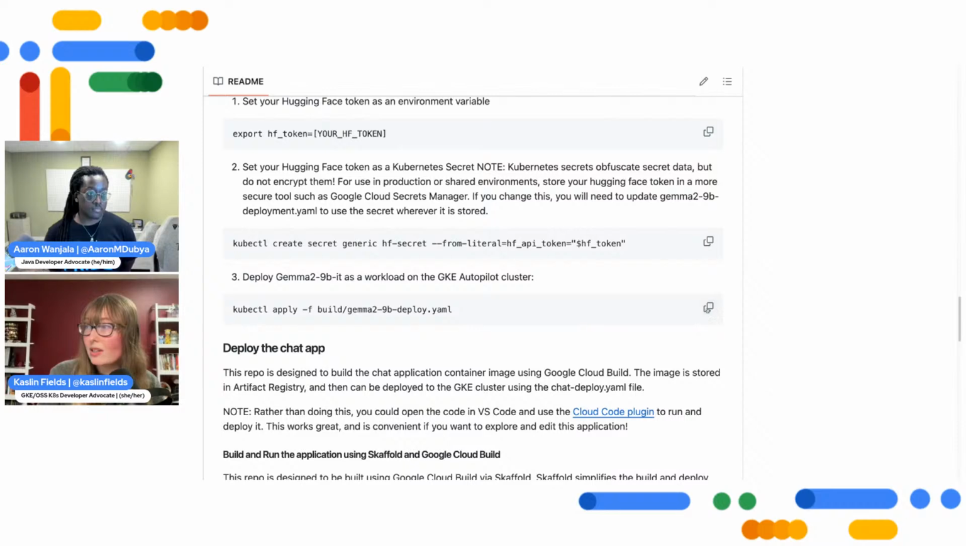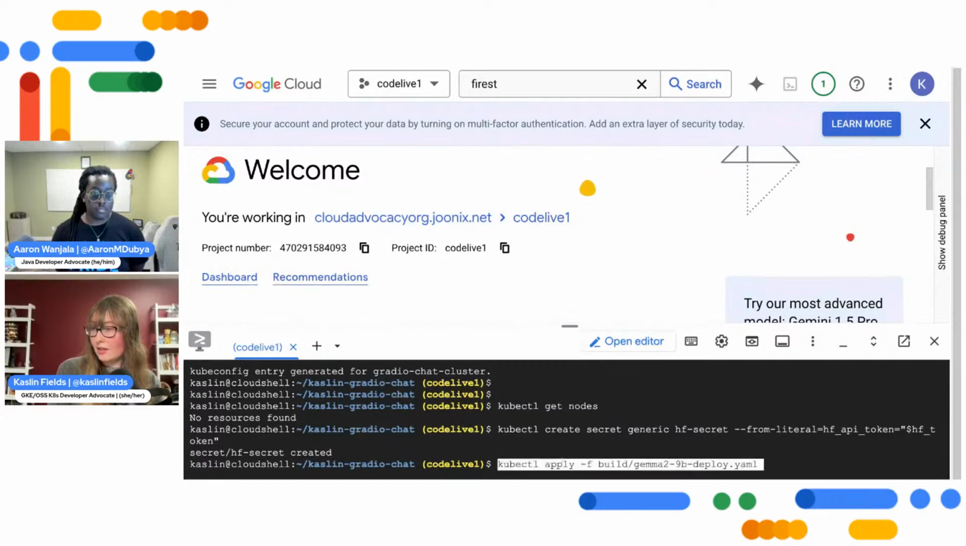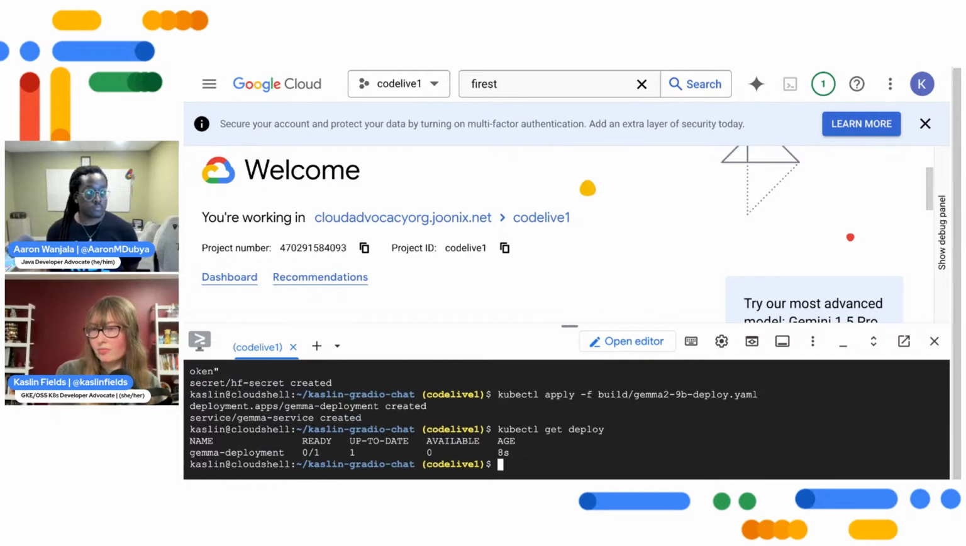And now I'm going to deploy our Gemma 2.9b IT model onto our cluster. So kubectl apply -f and my YAML file that defines how to do that. And there you go. Created. Now if I run kubectl get deploy, we'll see that it's working on spinning up our Gemma deployment.